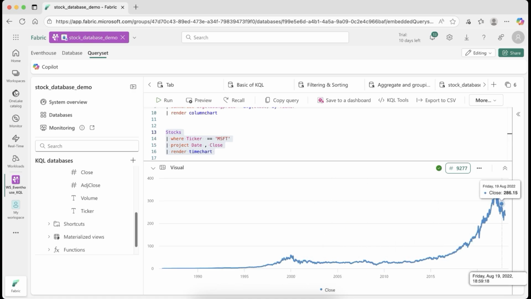Now that we have seen how to visualize data using the render keyword, let's take one step further. In many real world scenarios, we often need to combine data from multiple tables. This is where join comes into play. So in the next video, I will show you how to join data in KQL to combine data effectively.